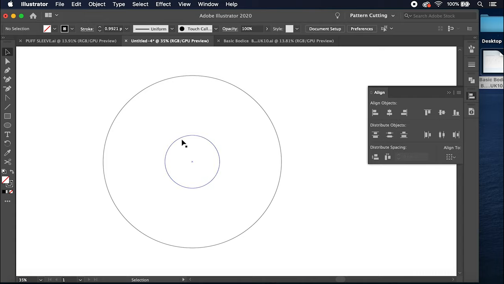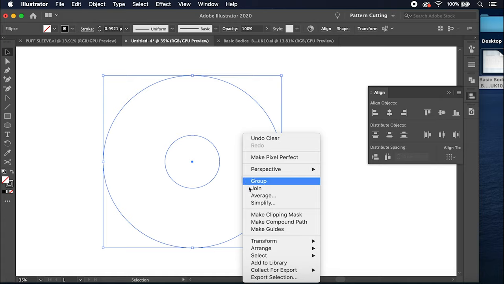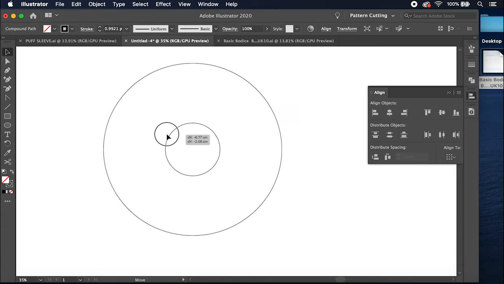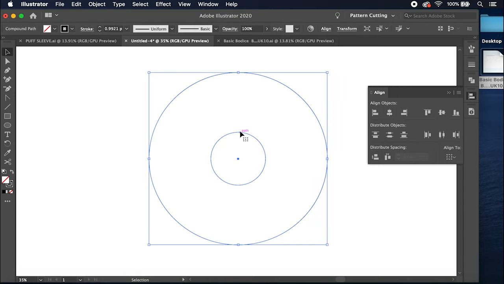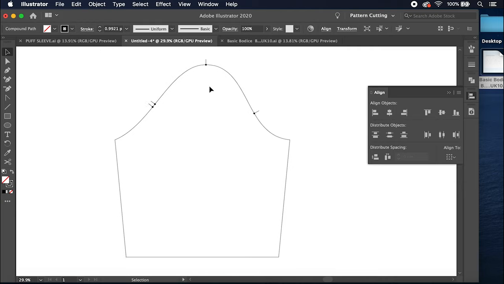So now what we're gonna do is join them to create a donut shape. So we will have all this filled up, and that will be just a gap. To do that, we're gonna use the selection tool, drag the box to select both of the lines, right click on your mouse, and we're gonna go to make compound path. And now this means that it is one piece. Now that the cuff is done, let's jump to the sleeve. So now back to the sleeve.